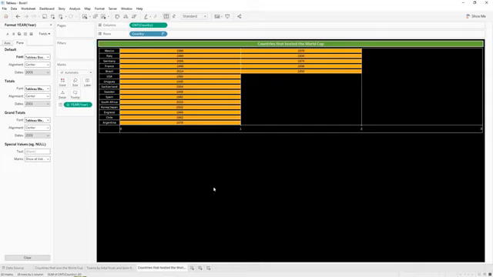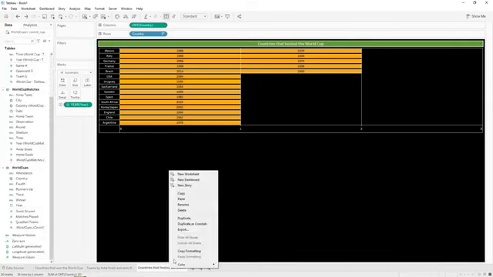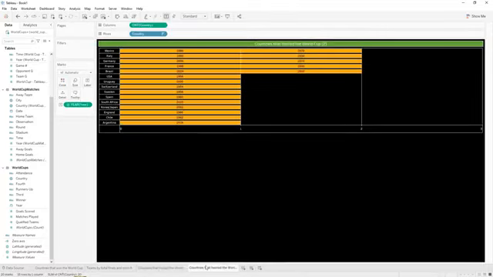Same thing, we can create another horizontal bar chart for countries qualified to the World Cup. So duplicate this one, right click, duplicate, and name it countries qualified to the World Cup.